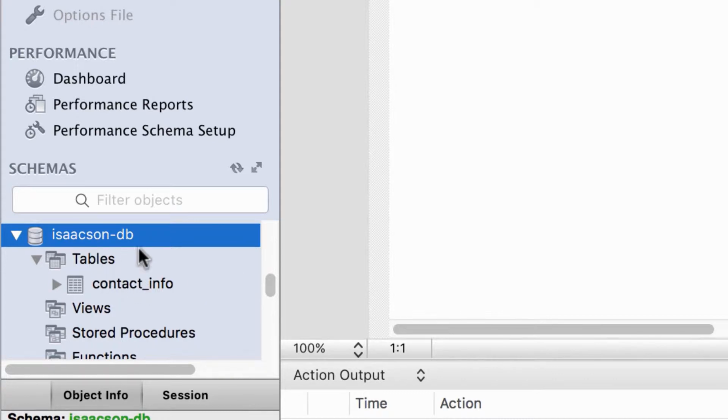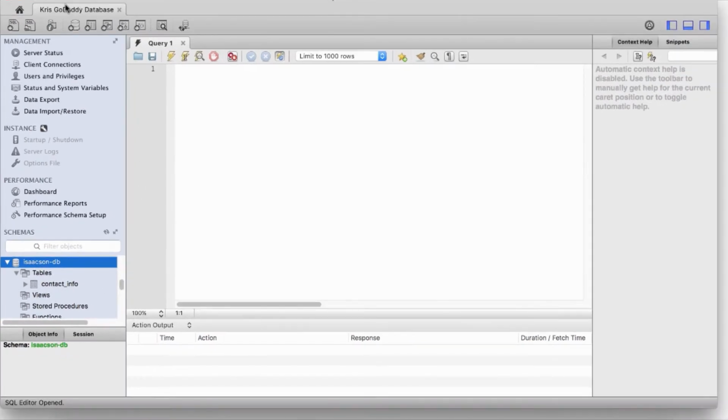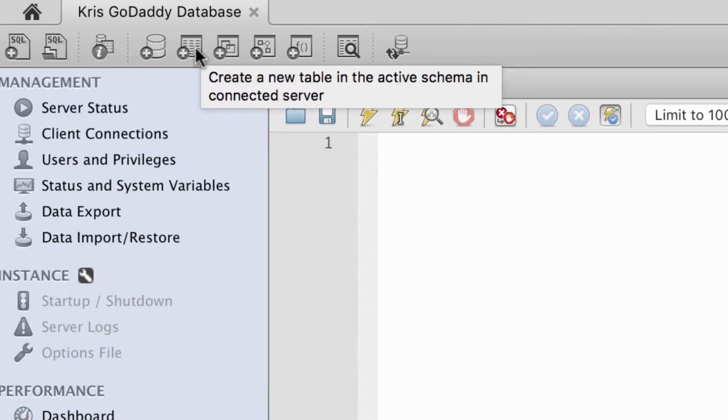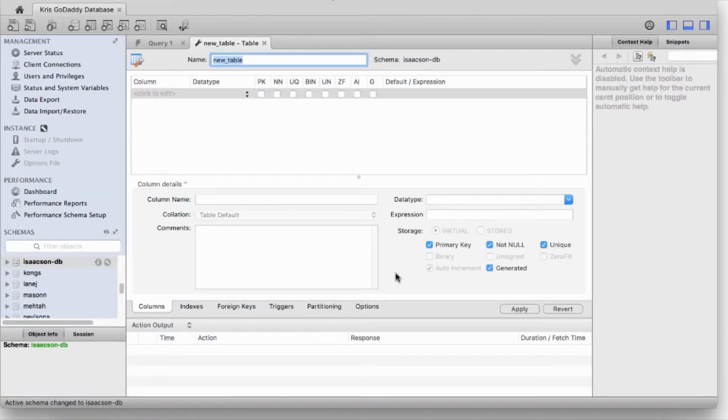And now let's just jump up to the top menu, and you're going to see some of these other little icons. So now that I'm in my database, you're going to see that you can create a new table in the active schema, which means when you have your database selected, you can go ahead and create a new table. So that's what we're going to do. So go ahead and click that. Here's our new table, and it's just simply called new table at the moment.